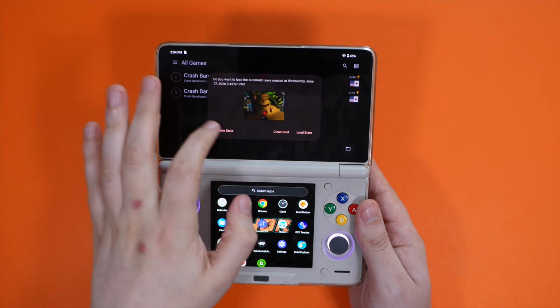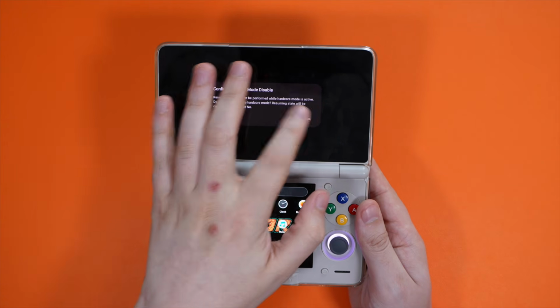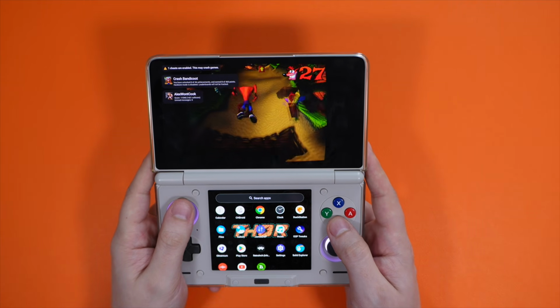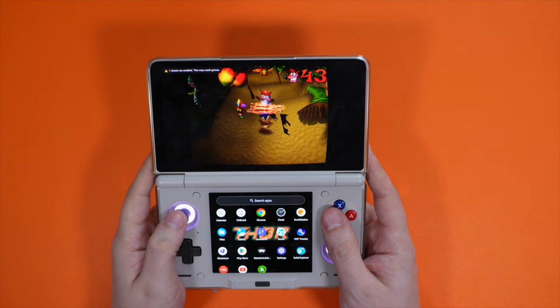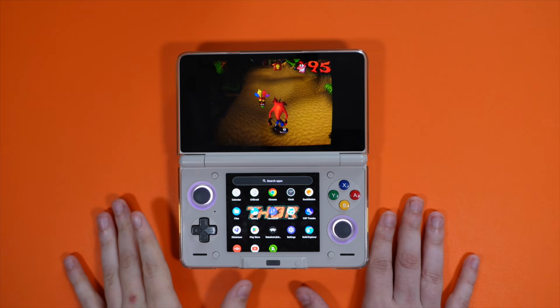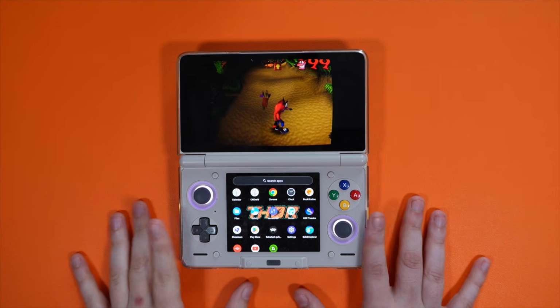So we're going to boot that up. We can load the state, and we'll disable hardcore mode again. And there we go. It runs just as well, no difference whatsoever. It's perfect. And that was PlayStation 1 emulation using Duckstation on the AYN Thor.